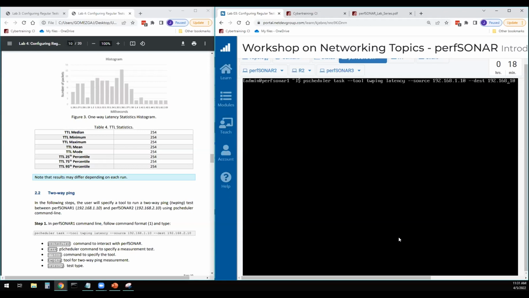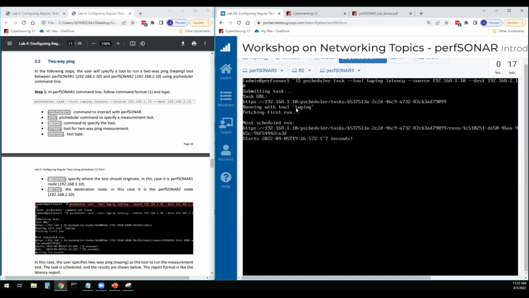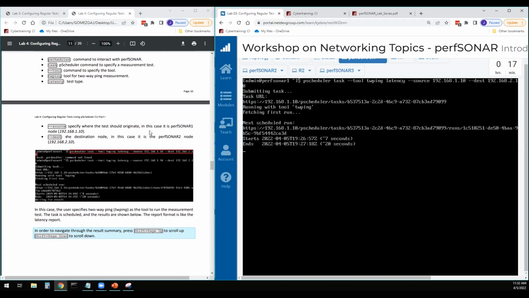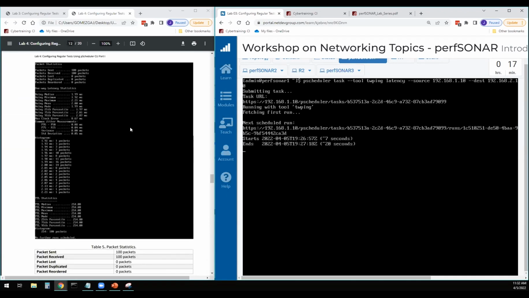So it's .2.10. All right, let's submit this task. You can see that the tool now has changed to the two-way ping tool, and we just wait for the results, and we will have something similar to the previous test. We will have something like this, and you will have all the packet statistics using a different tool.